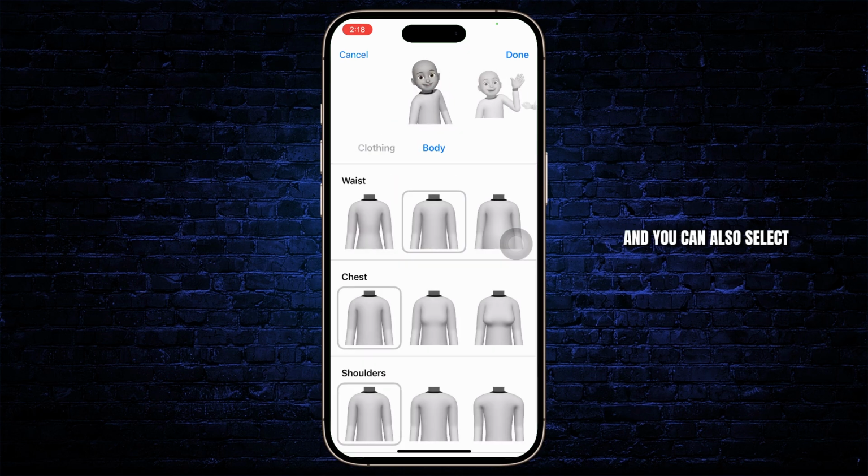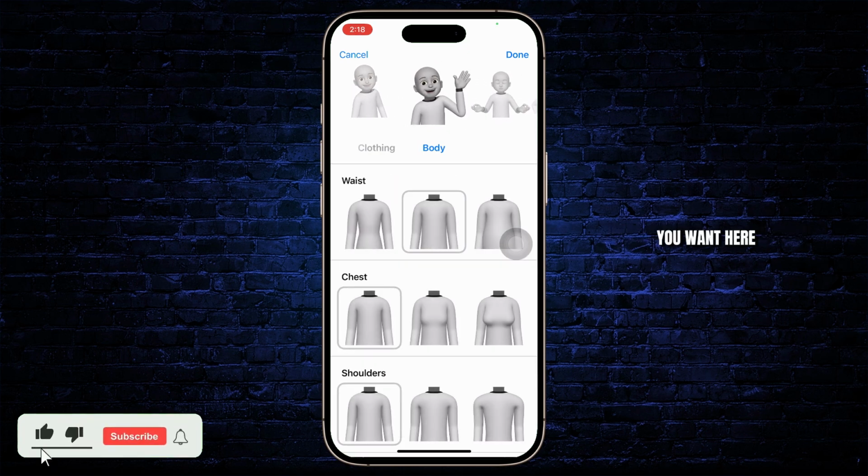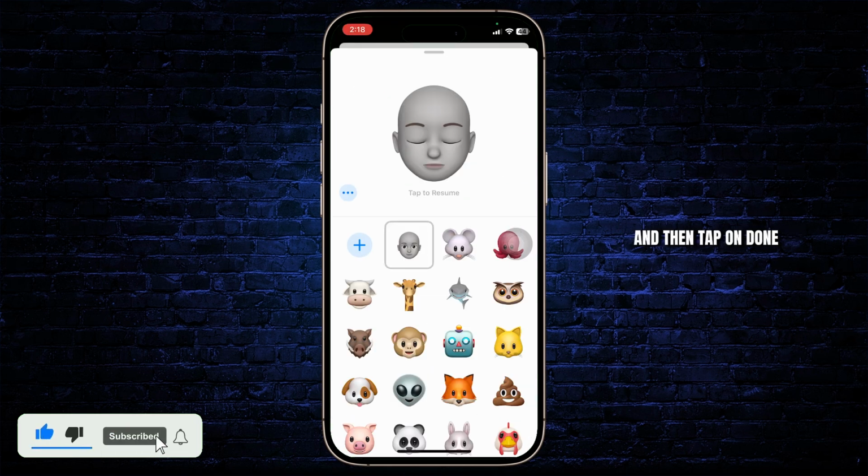And you can also select your body. So you can select whatever you want here. I'll just select this one and then tap on done.